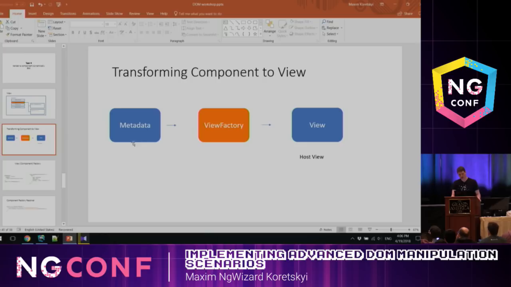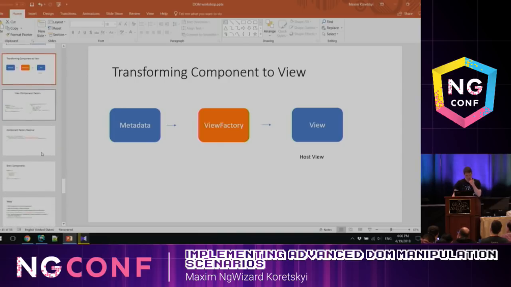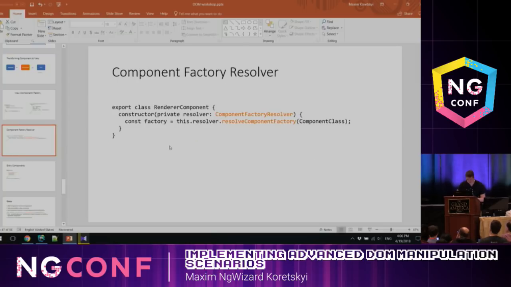So just a quick run over here. We have metadata. This is what we defined with a component decorator, right? We provide a template for the component. Then there is the thing called the Angular compiler that turns this template into a view factory, or it's sometimes referred to as a component factory. And that view factory is what is used as input data for the view. And we've already got familiar with the view, right? We're working with it now. So the view factory is something that is used to create the view.